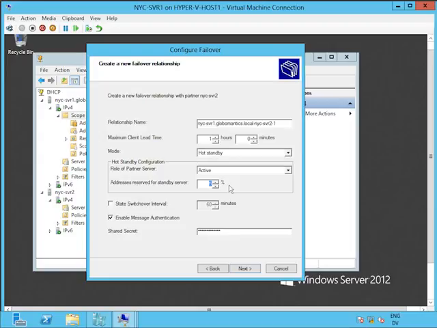It's going to sit quietly and it's going to whistle to itself and wait for the time when the partner server goes down. When it does, that server is going to be able to begin handing out that range of addresses. The timing on that is governed by two parameters. One of them is this idea down here called a state switchover interval. The other is the MCLT, the maximum client lead time up above.